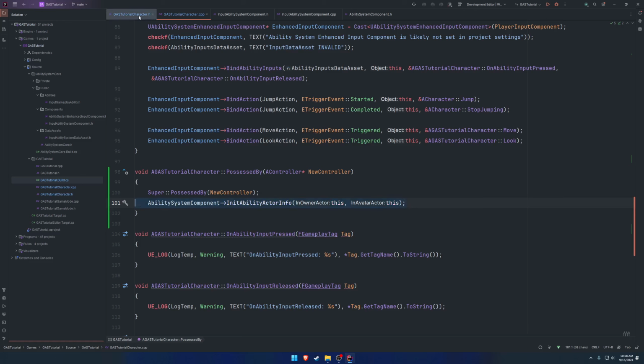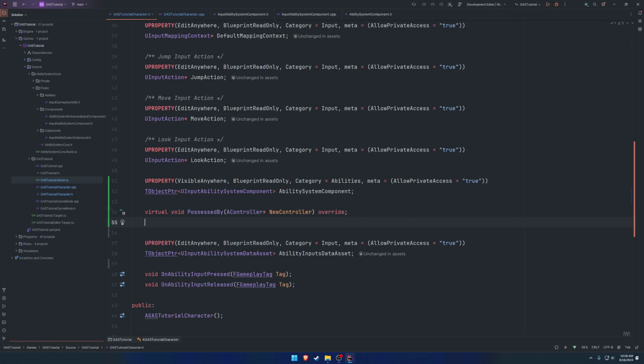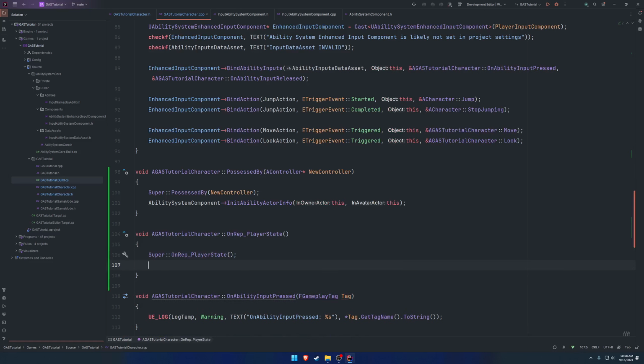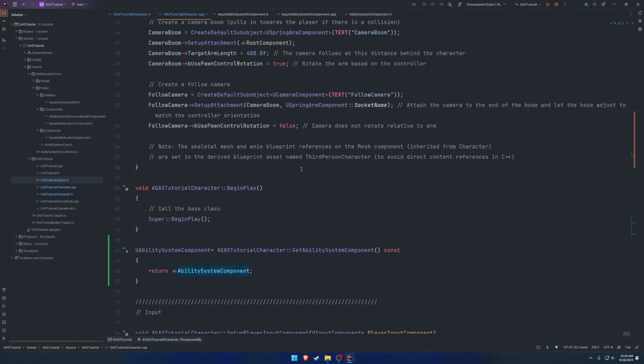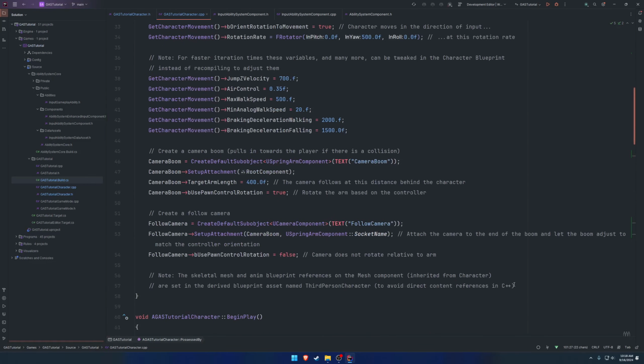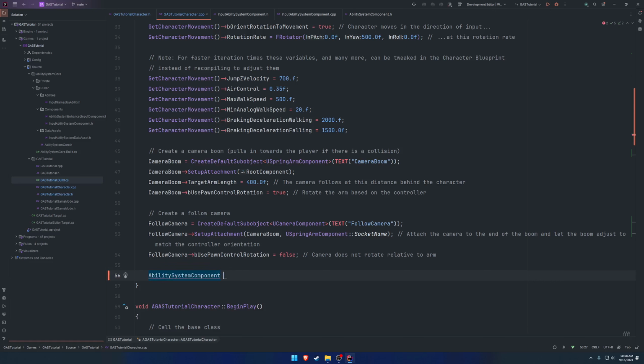And we're going to do the exact same thing for the client via the OnRep PlayerState. So literally copy paste and we are pretty much good to go. The only thing we need to do now is in our constructor, like we do with any component, I can remove these. We're just going to do the CreateDefaultSubobject of the UInputAbilitySystemComponent, and I'm just going to give the name of AbilitySystemComponent, like so.